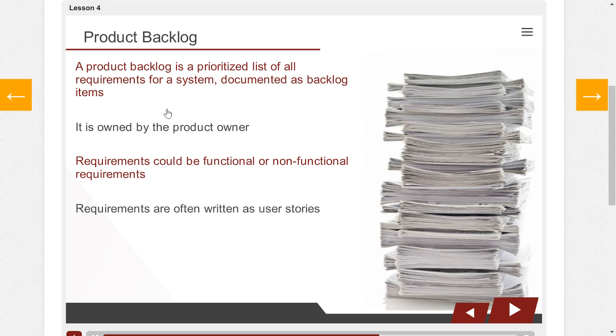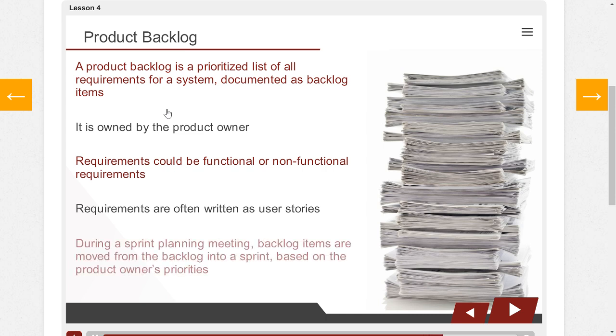Requirements are often written as user stories, a simple statement from the user's view that describes the who, what, and why of a requirement. During a sprint planning meeting, backlog items are moved from the backlog into a sprint based on the product owner's priorities.